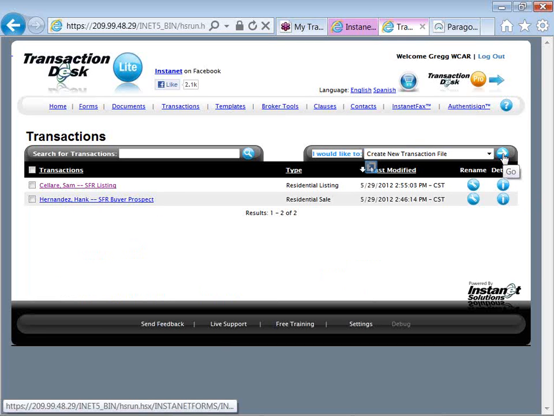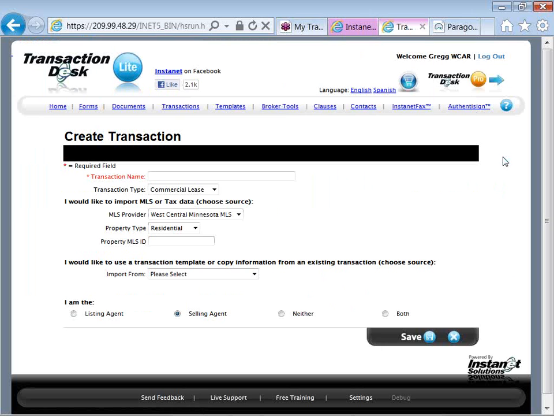34074. Clicking on the action arrow to go to that start page. We're going to start a new file. I think it was 30474. And we're going to import from the MLS to bring property information into this new transaction file. Show off that import, because maybe it is a buyer.